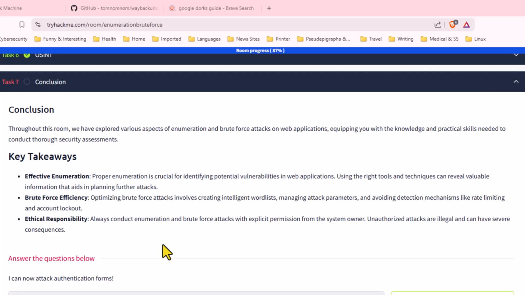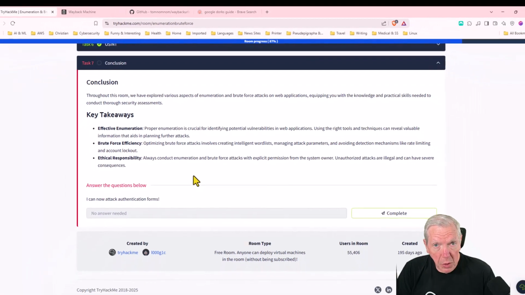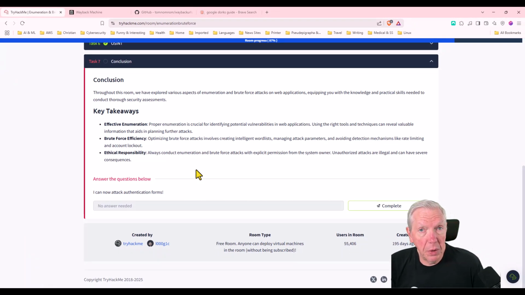And then there's an ethical responsibility. We always conduct enumeration and brute force attacks with explicit permission from the system owner. Brute forcing is a bad thing. Brute forcing will get you in trouble with YouTube, for example. If you put out something that said, hey, I just brute forced this site, YouTube might take notice of that, or Facebook or LinkedIn might take notice and say, are you aware that you're out of your ethical realm here? That's not ethical for you to go in and brute force something like that. So please keep that under consideration. That doesn't mean that it doesn't happen. A lot of these black hats are out there brute forcing stuff, but that doesn't mean it's necessarily ethical that you're doing that.